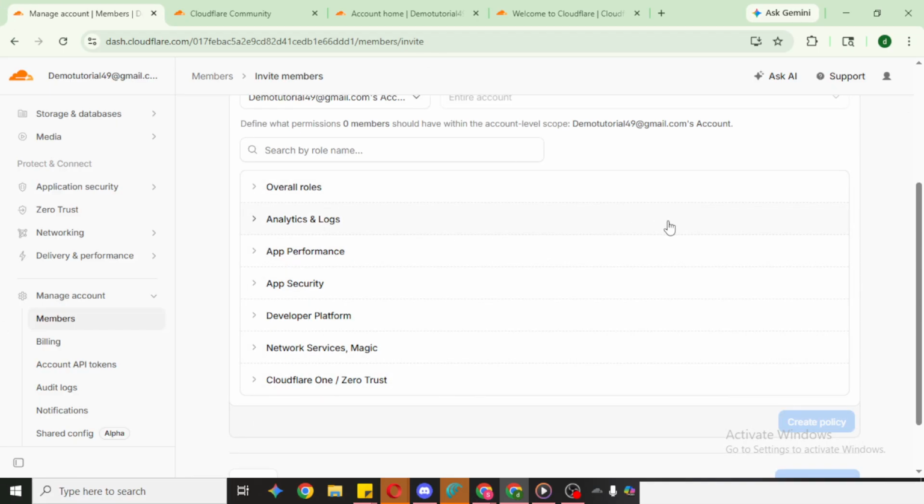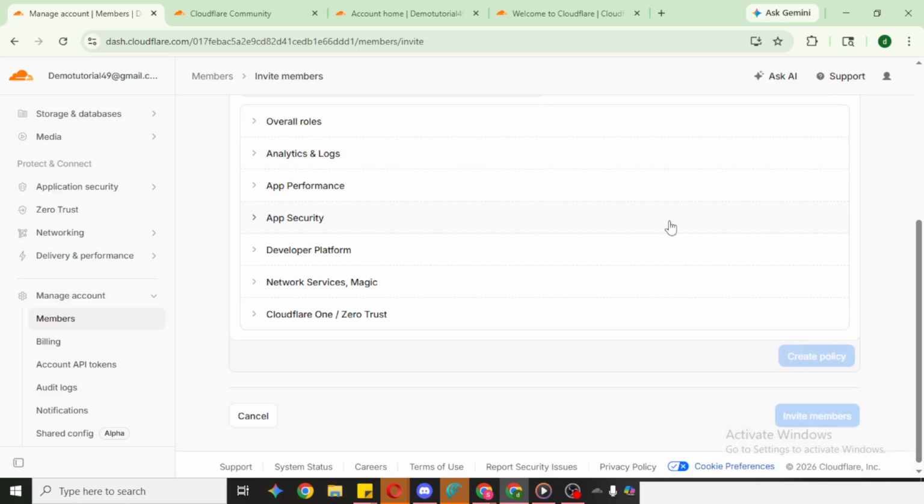You can also create a policy if your plan supports it. Policies help you enforce security and governance, such as requiring two-factor authentication, enforcing single sign-on, or restricting where users can log in from. Setting a clear policy upfront keeps your account compliant and reduces risk as your team grows.